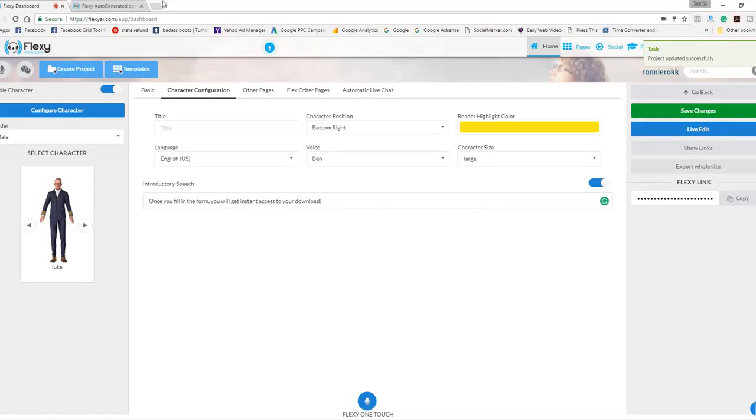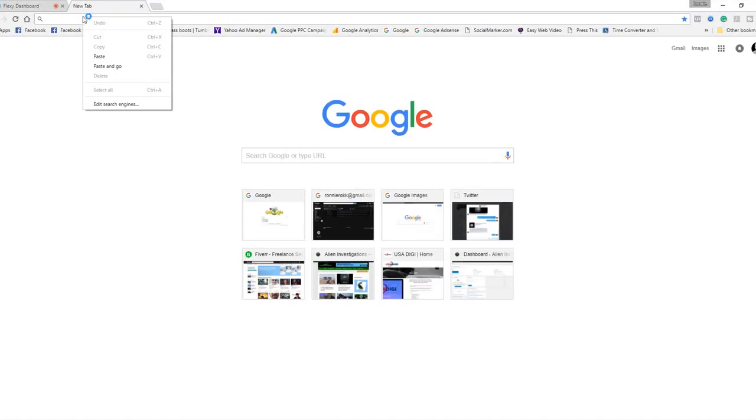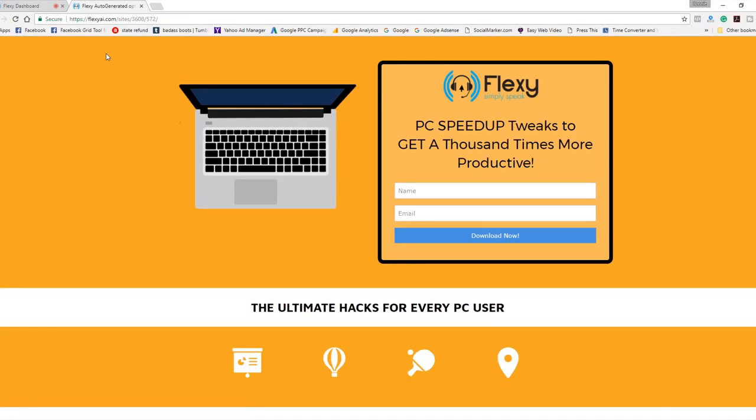Now, the only thing I need to do here is copy my link here. So it's copied to my clipboard. So I open a new tab and I'm going to paste that in and take a look at it. Okay, so as you can see, it's loading down here where we put it on the bottom right-hand side. So he's about to read his speech. Once you fill in the form, you will get instant access to your download. Now, whenever you want him to start reading the screen for you, just click the little play button here.